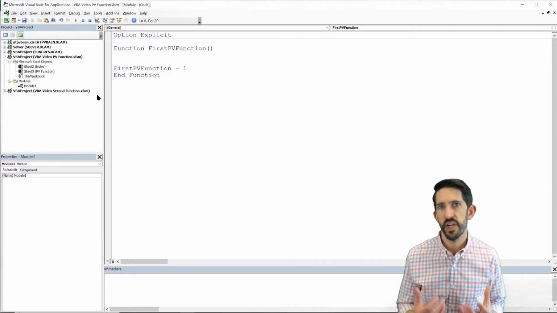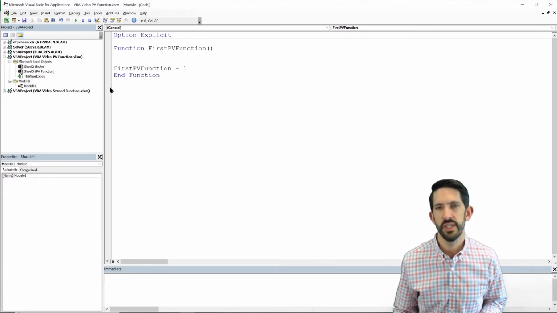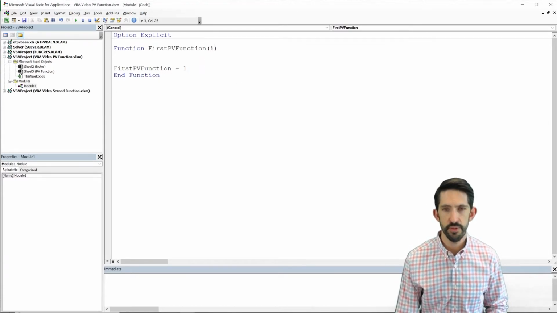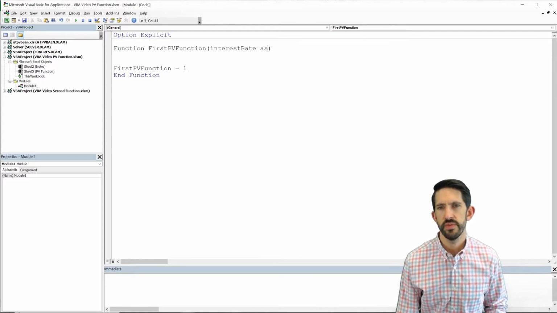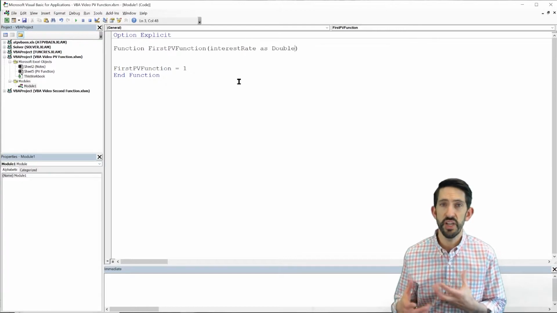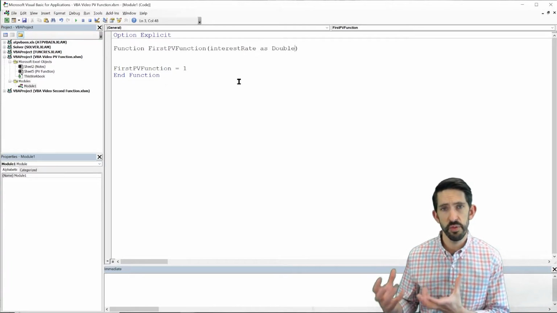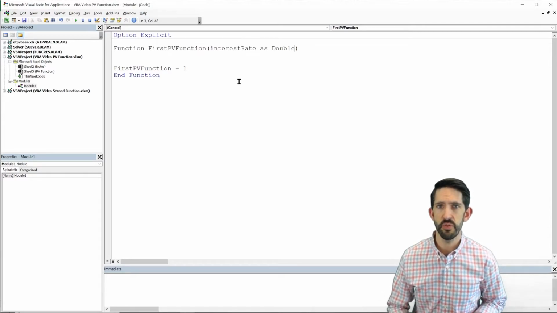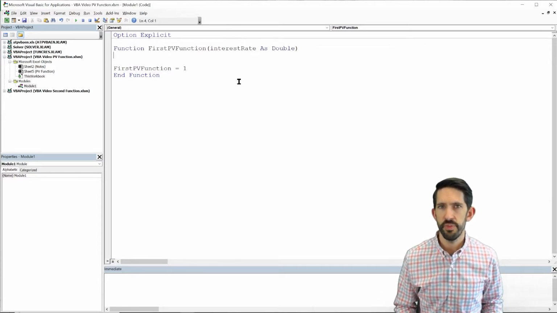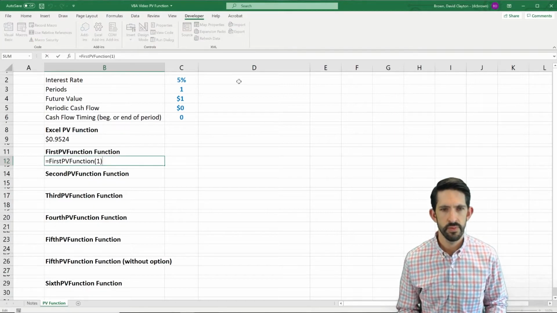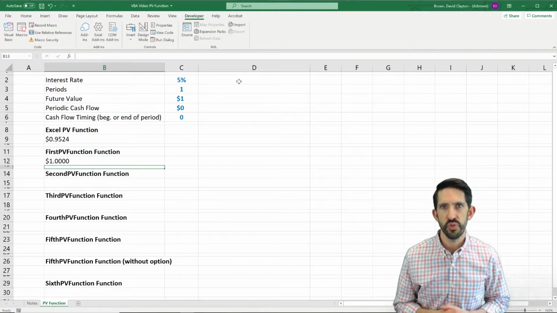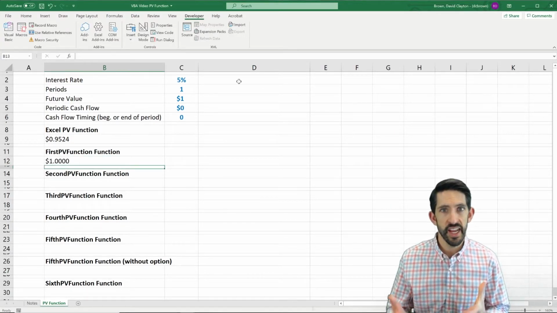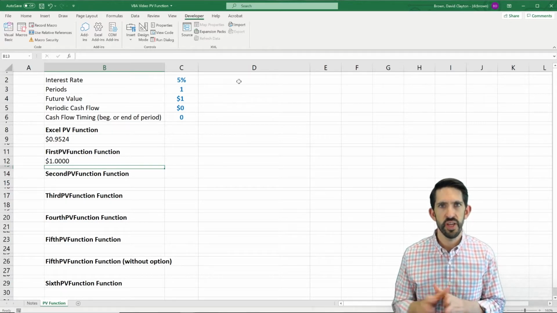So the first variable we're going to incorporate is the interest rate. So let's go in here and we're going to call the variable interest rate, and we'll make it a Double. Double because we want it to be able to be a decimal, right? That's the double precision variable type. We're going to use this for most of the numbers that we end up dealing with. All right, so now let's flip back over and see if that's working. All right, it works. We get $1 back. That's not the answer we're looking for yet, but that's okay so far.